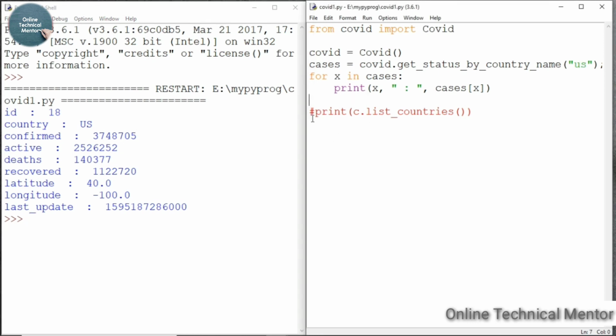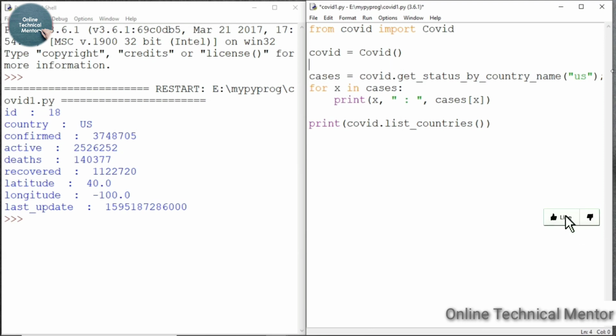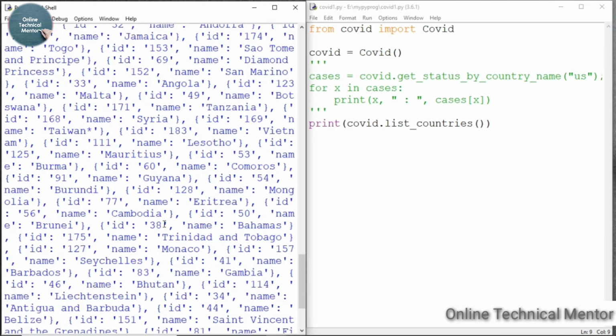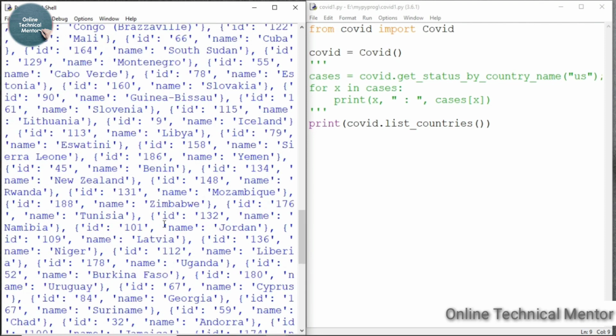Now if you want to see the name or the list of other countries, what you have to do, just write down print covid.list_countries, and make all this intermediate line as comment. Now we are going to print the list of countries by fetching the list countries function from the COVID package. So run the program. Now you can see all the country names along with its ID.